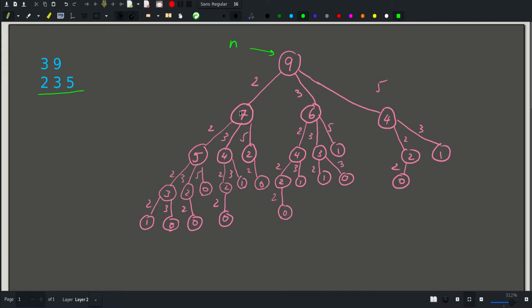If we choose 2, we'll go to 7. If we choose 3, we'll go to 6. And if we choose 5, we'll go to 4. Then we will have 3 subproblems that we will deal with in a similar fashion. Again, here we have 3 choices for coins and so on. But notice, here we cannot choose coin 5 because 5 is larger than 4.